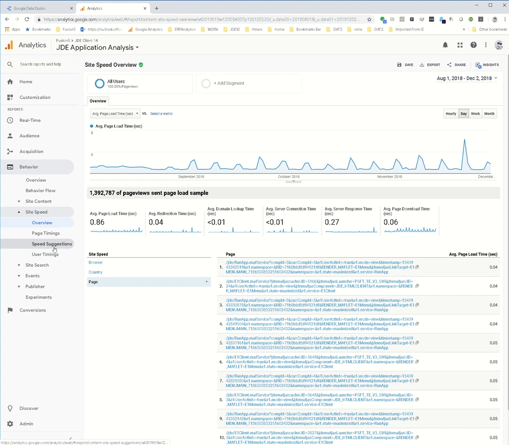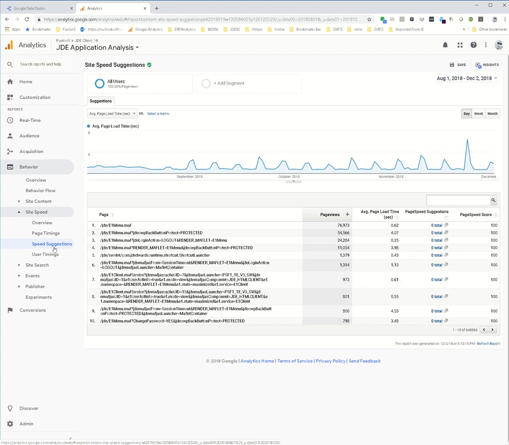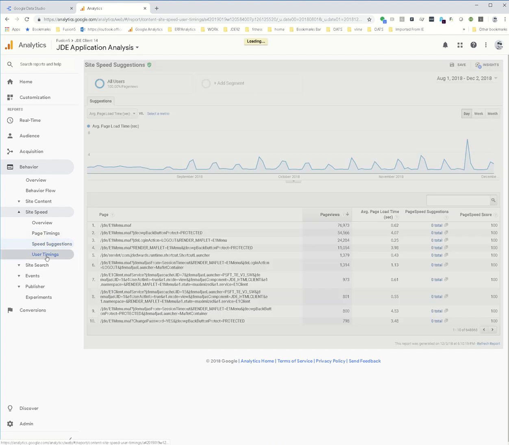Speed suggestions, we're not going to be able to change much of these suggestions from a JD Edwards perspective because we're quite tightly bound in what we are able to do, but you can look at some of the speed suggestions to see if there's anything that you could change to make your end user's experience a little bit better. And so we look down and we don't see many page speed suggestions here. We can look at user timings and page timings if we wish as well.